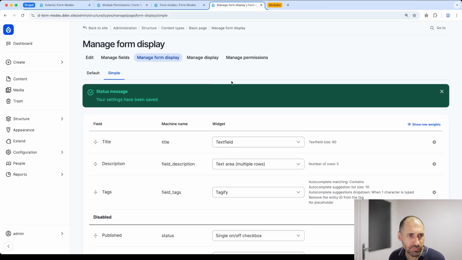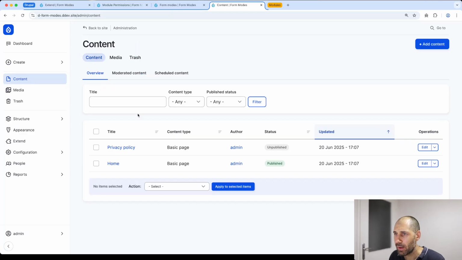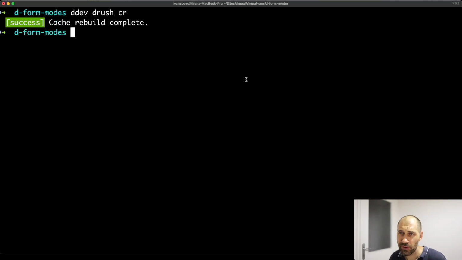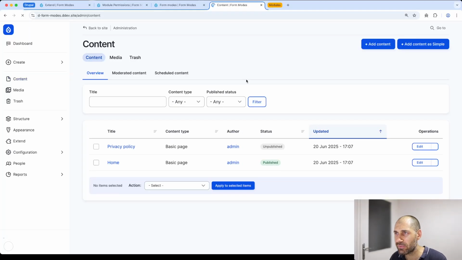All right. Now, if we go to content, straight away you'll be like, all right, should I see something? And the short answer is, well, technically yes. So let's go ahead and clear the cache. I'm running drush cr, and I'm putting ddev in front because I'm using ddev. So let's come back here and refresh.